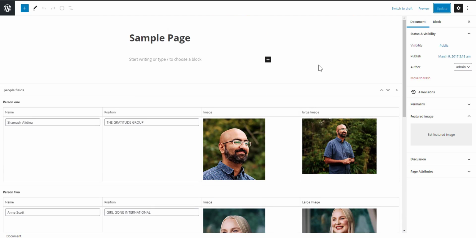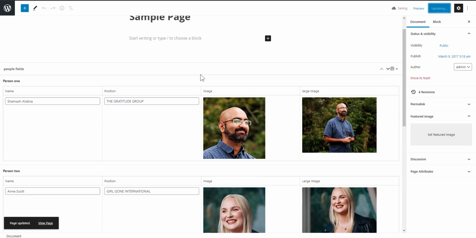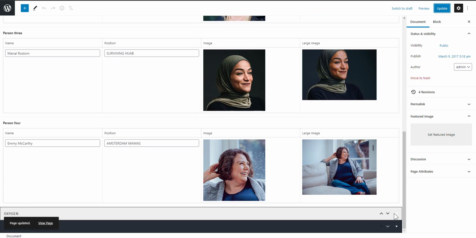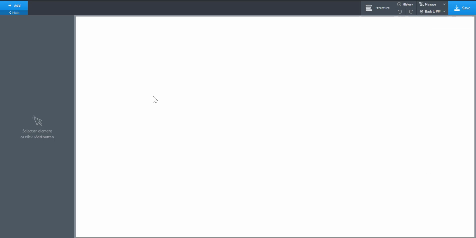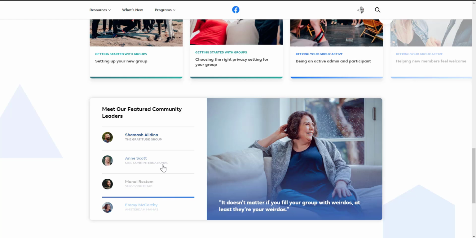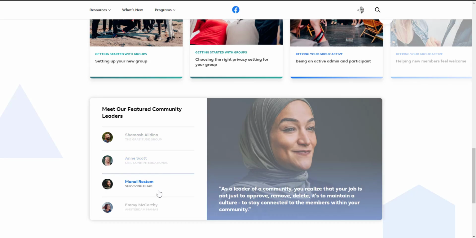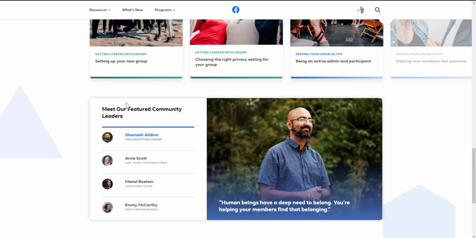So once I did that, I clicked update, and then I'm going to open this page in Oxygen Builder. Okay, so I'm going to edit with Oxygen. I've gone ahead to open it here. So let's take a look at this tab. We have 4 tabs, and we're going to design this layout exactly the way we want, exactly the way it is here.